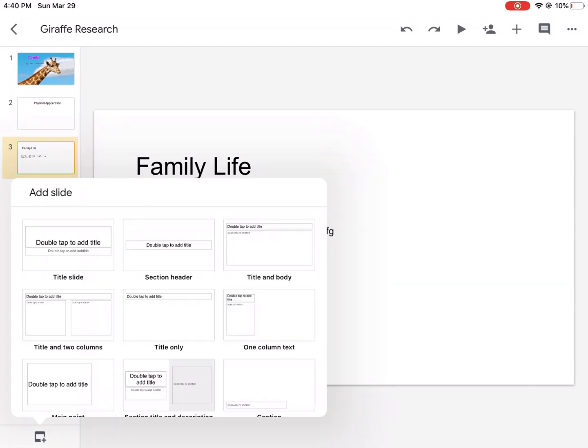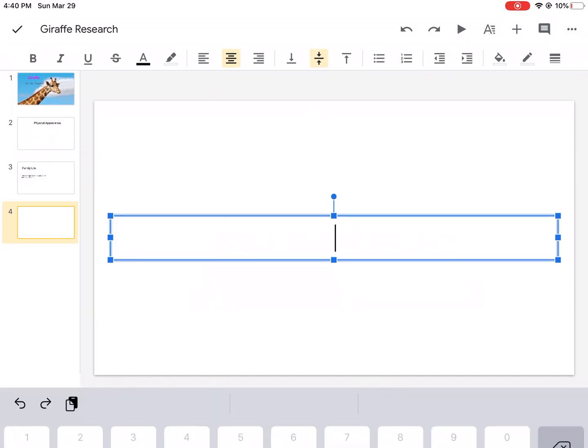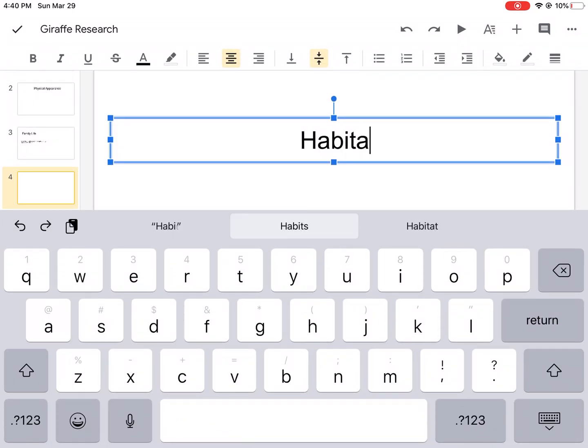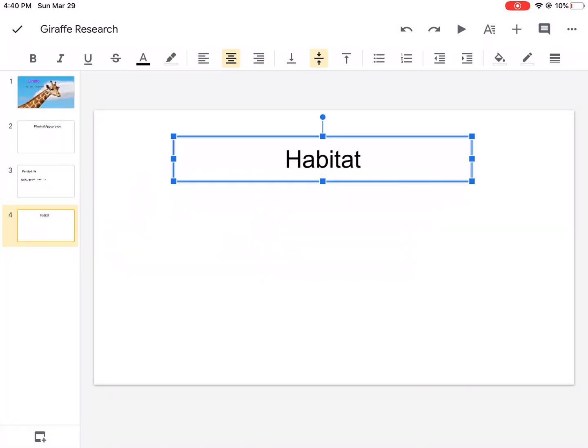Your next one, if you look at your packet, is habitat. So here you're going to put habitat. All about where does your animal live? What continent does it live on? Does it live in a rainforest? Does it live in a desert? Does it live in Antarctica? Where does your animal live? Where could we find it?